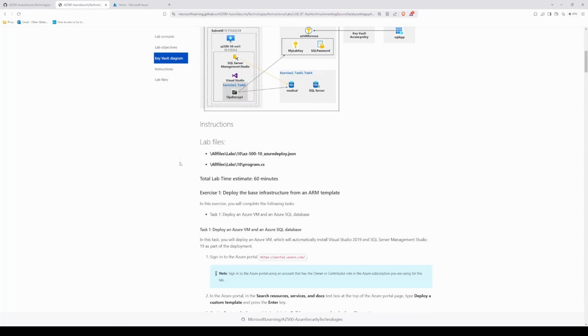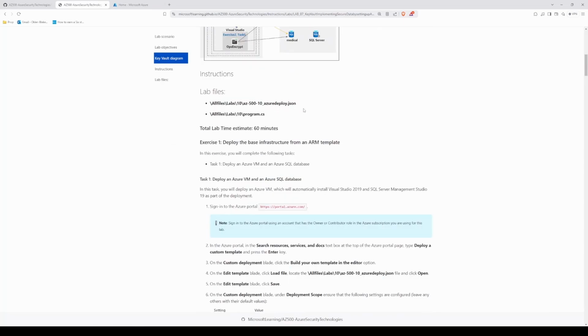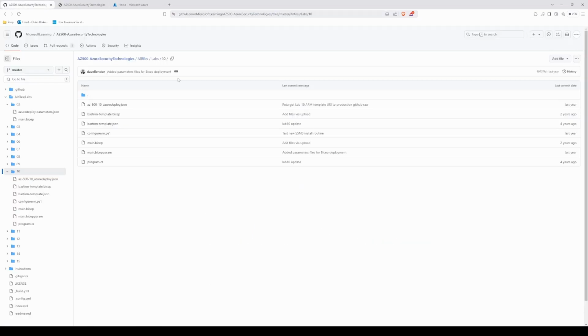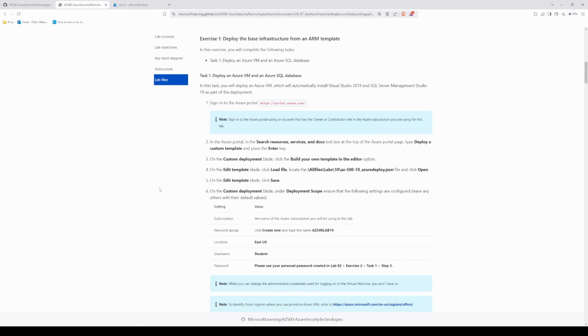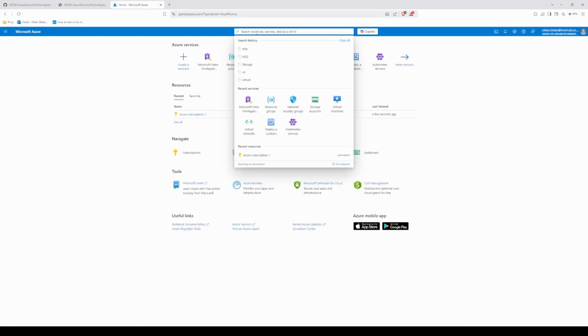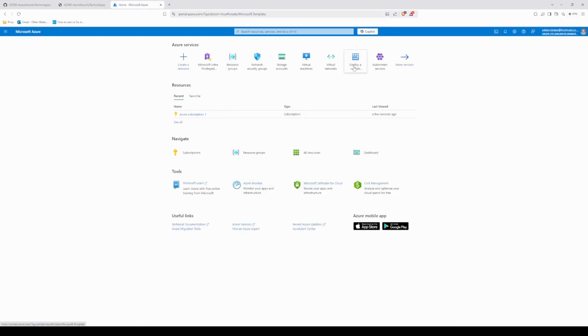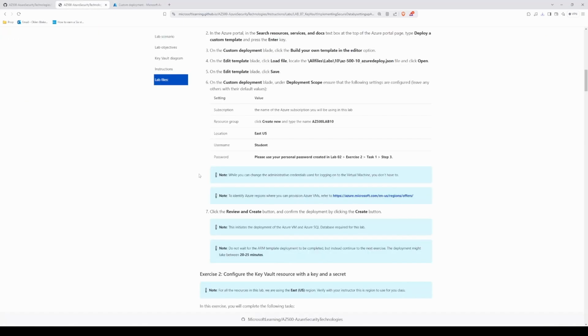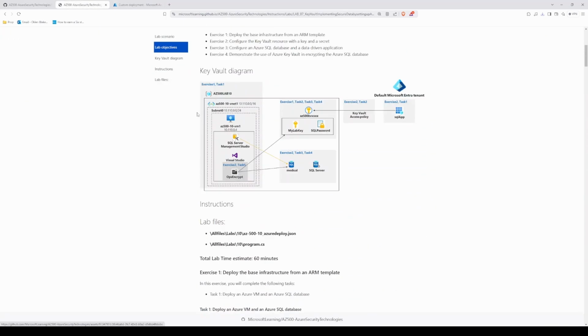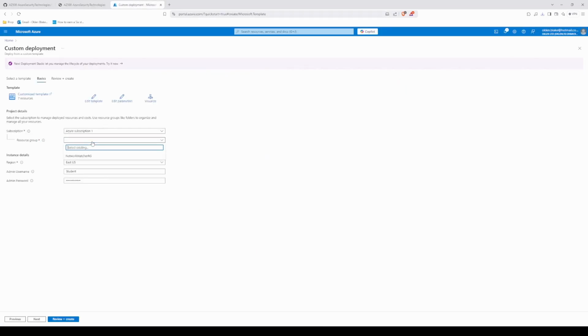Okay, no problem. So from the lab files, we need to get azuredeploy.json and Program.cs, and it should be here, so this one and this one. First, we need to deploy the infrastructure from an ARM template, deploy an Azure VM and an Azure SQL database. We need to create a resource group for this as well. Name the resource group AZ500 Lab 10.